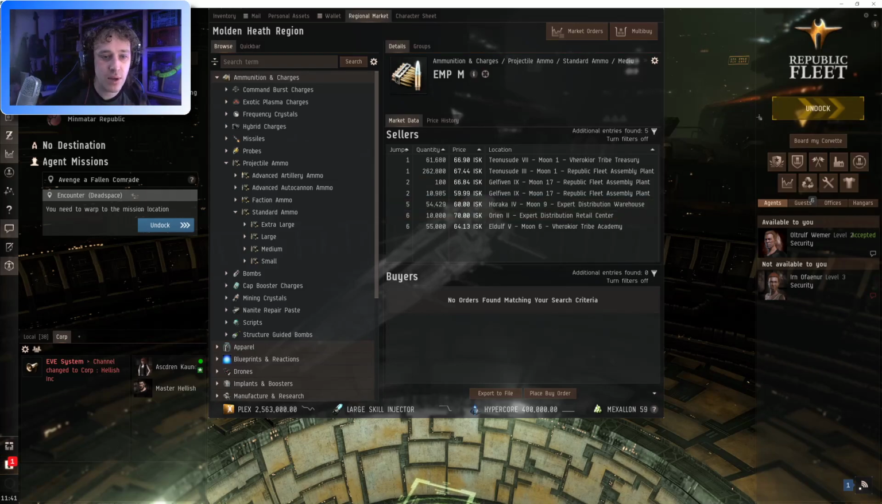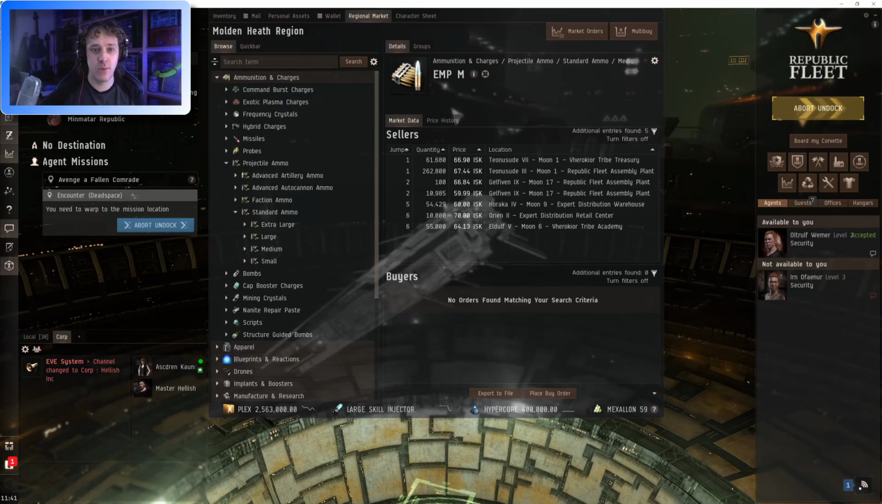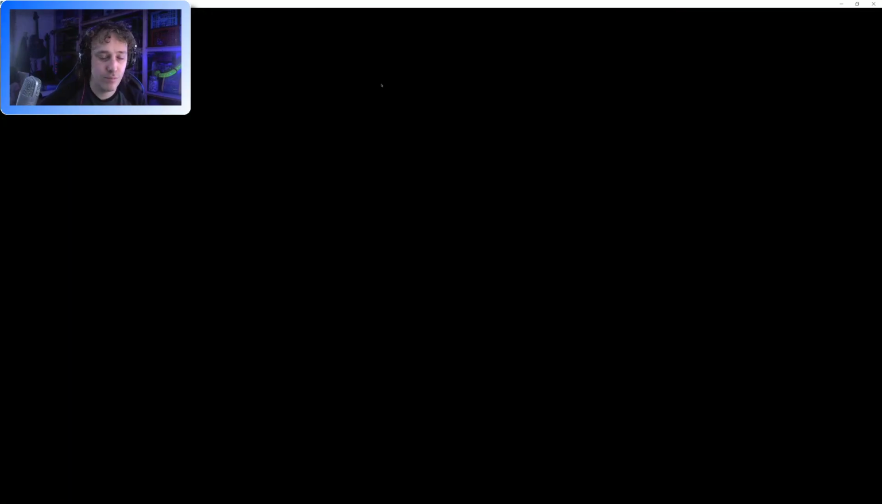Whilst I'm looking at the market, I'm going to undock and fly to my other base where my blueprints are stored to see what we've got in the ammo size of things. So for this ship, I need medium ammo.